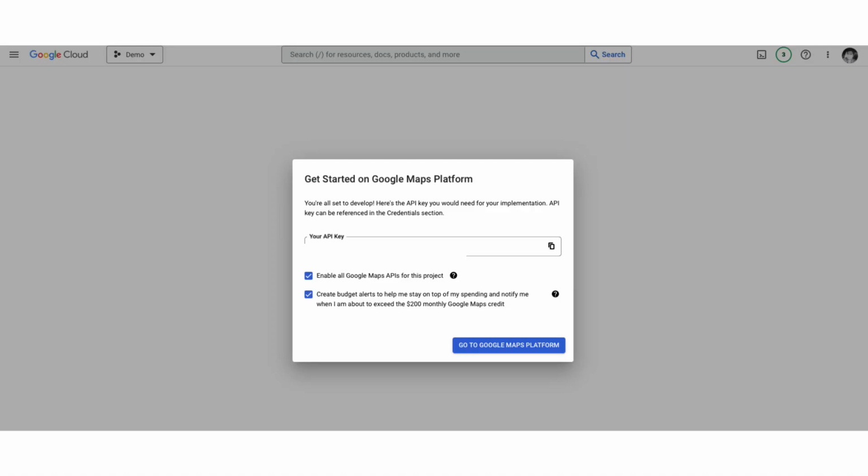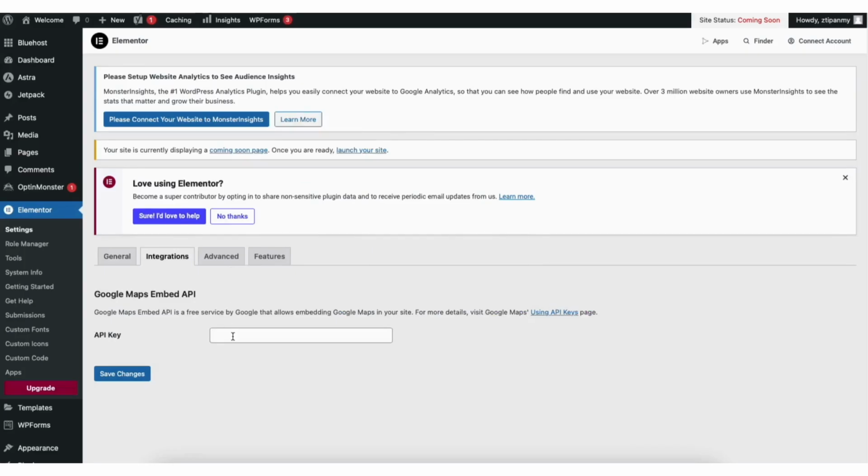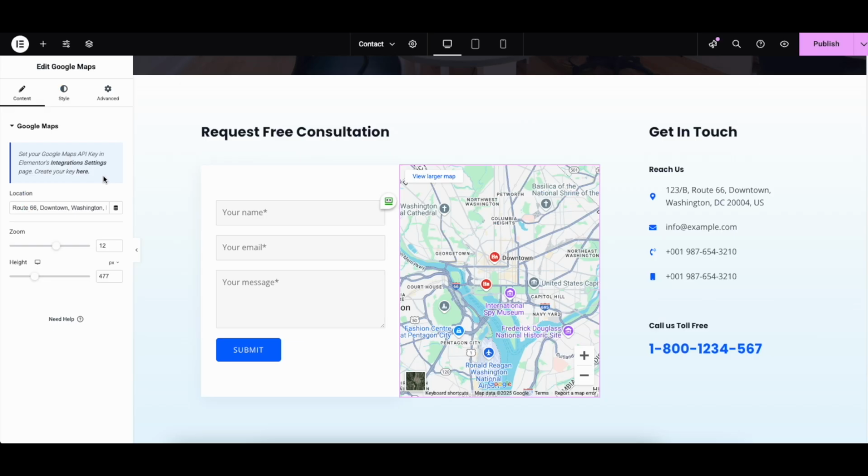It'll then give you your API key. You can copy and paste it into the API key field. Now you want to click the Integration Settings link, paste the API key here, and click Save Changes. Your map will now show live for your site visitors.